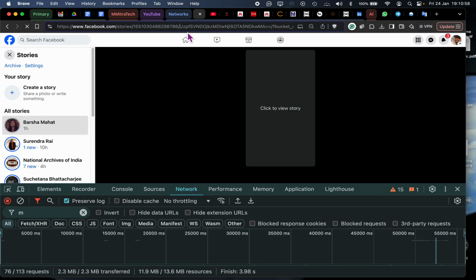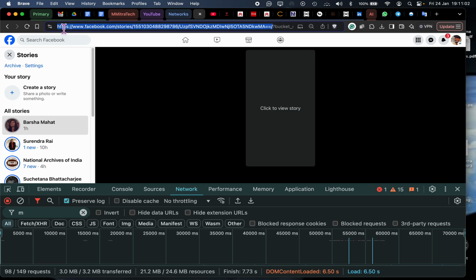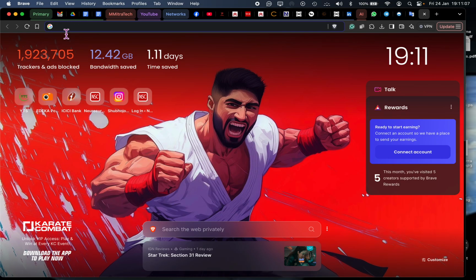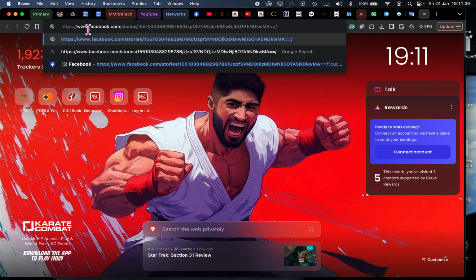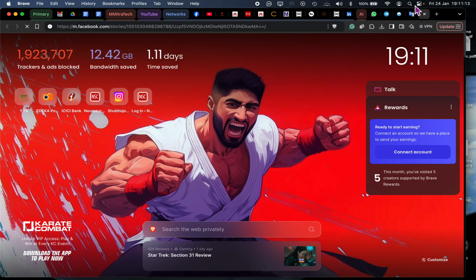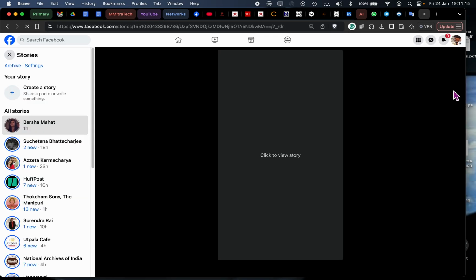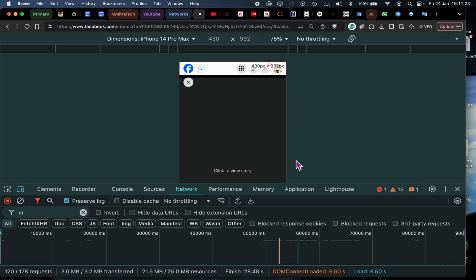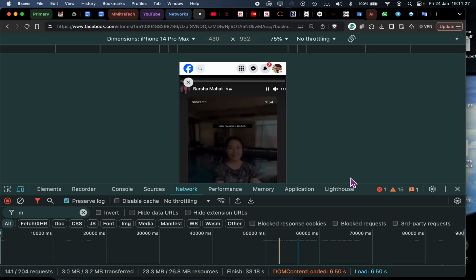Sometimes stories are tricky. If I take the URL of the story, I can go to the mobile mode. Sometimes it's easier to capture it in the mobile mode. What I usually do to capture it is I act like a mobile.